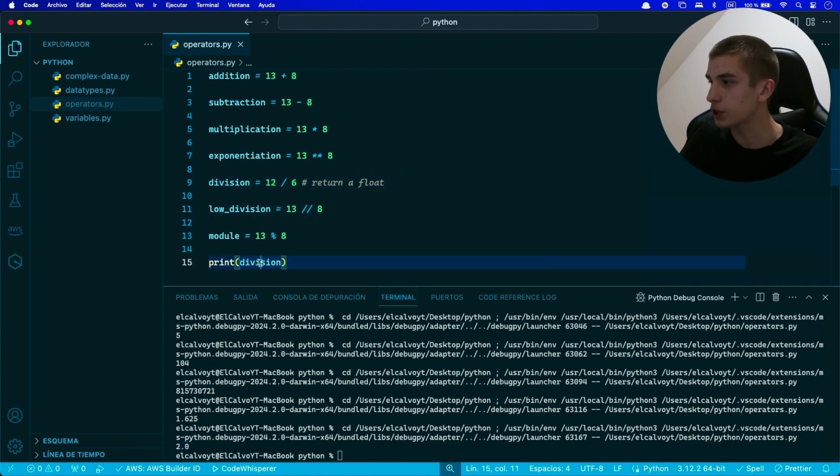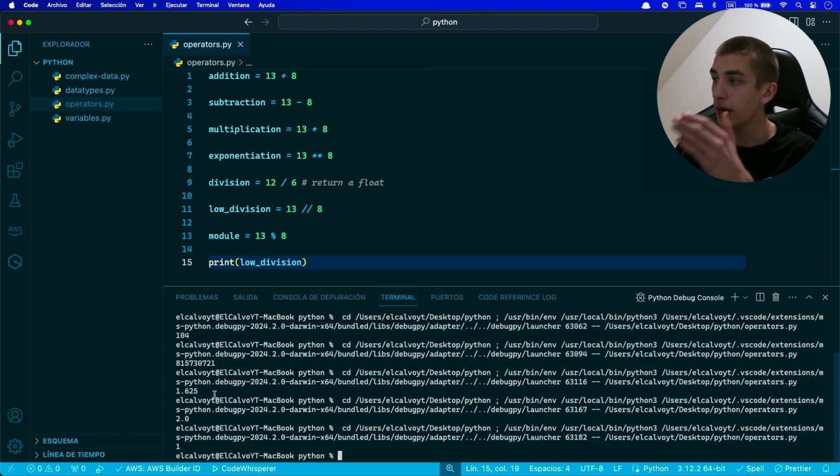What is floor division? Let's print that out. Floor division. The result is 1. But why? What the floor division does is it divides 13 by 8, which is actually 1.625, but it removes completely all what's after the comma. So it rounds the number down.